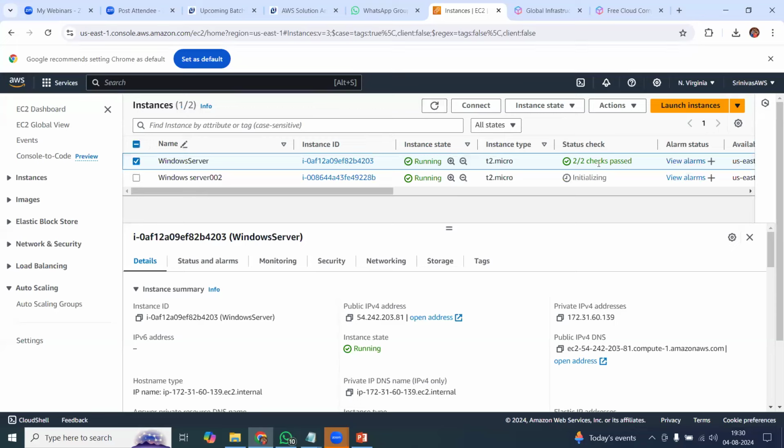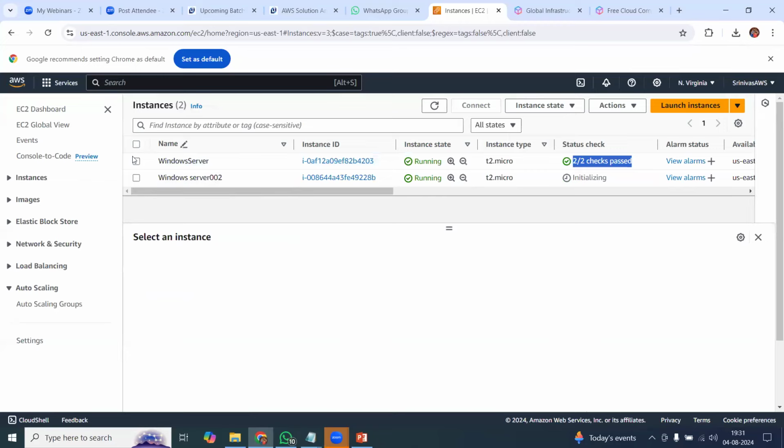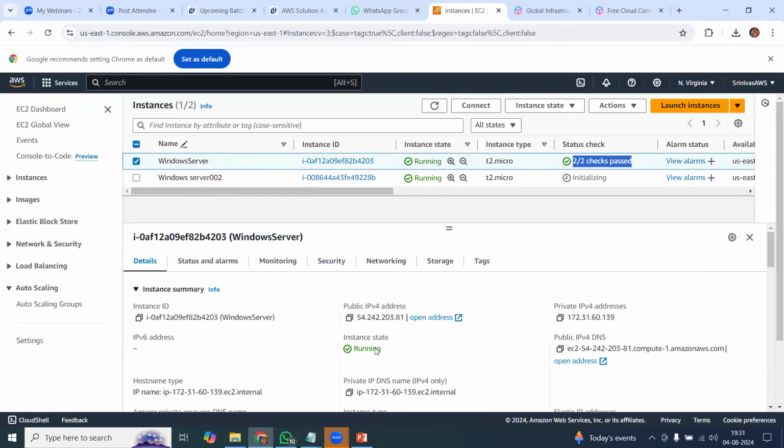See here, 2 by 2 checks passed. That means this particular system is ready to connect. As soon as you select the checkbox, you will get details underneath this dashboard. You can find IP details: public IP address, private IP address. Now, which IP address do I need to use to connect to that particular system, which is available in North Virginia? Do I need to use the private IP address or the public IP address?